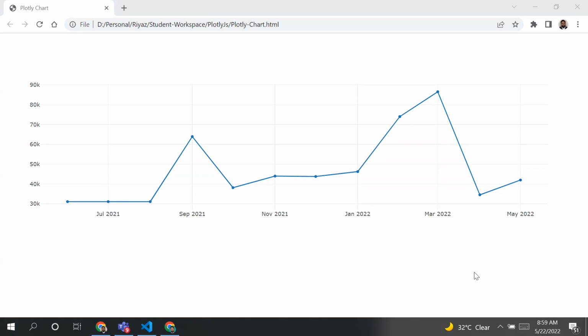Hi developers. In the last video we discussed how to draw this graph using PlotlyJS and dummy mock API data. In this video we are going to discuss how we can add one more line. Now this is the profit.